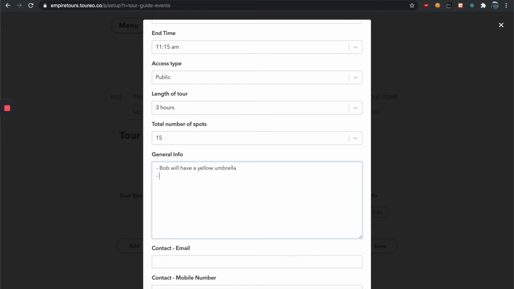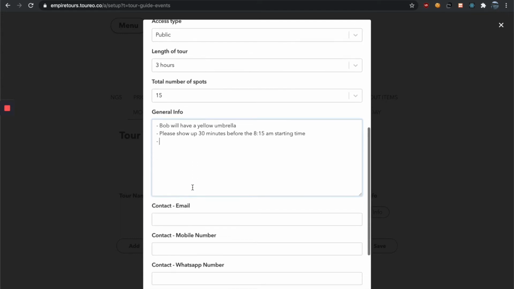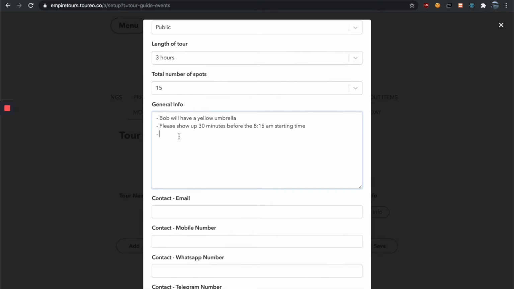Please show up 30 minutes before the 8:15 a.m. starting time. You can have anything here. You could enter anything here that you'd like, really. So this is just general info about this specific tour, about Bob. Whatever you need can go here.